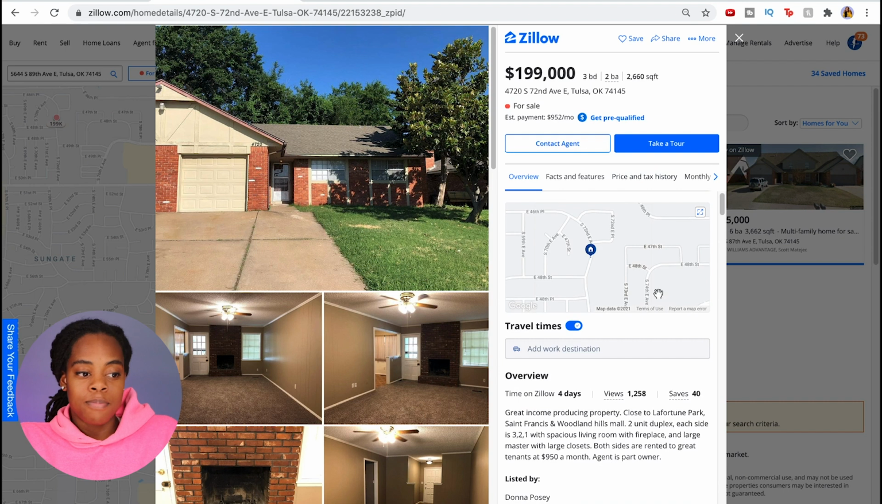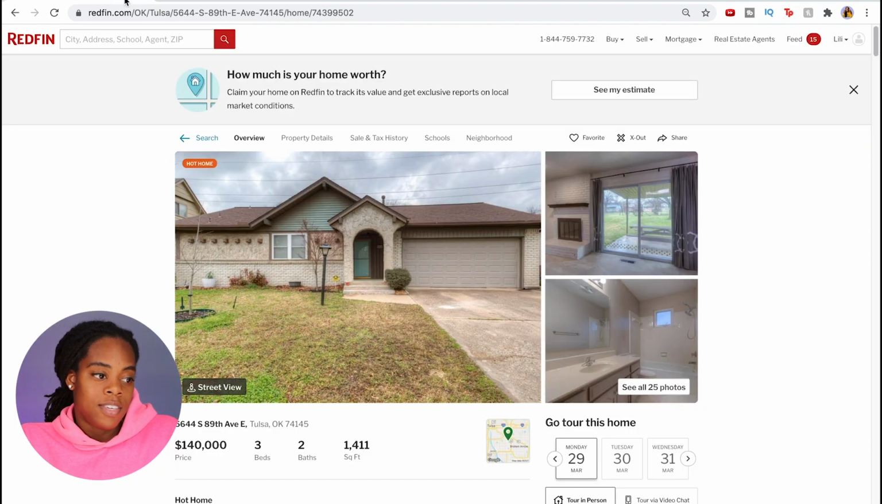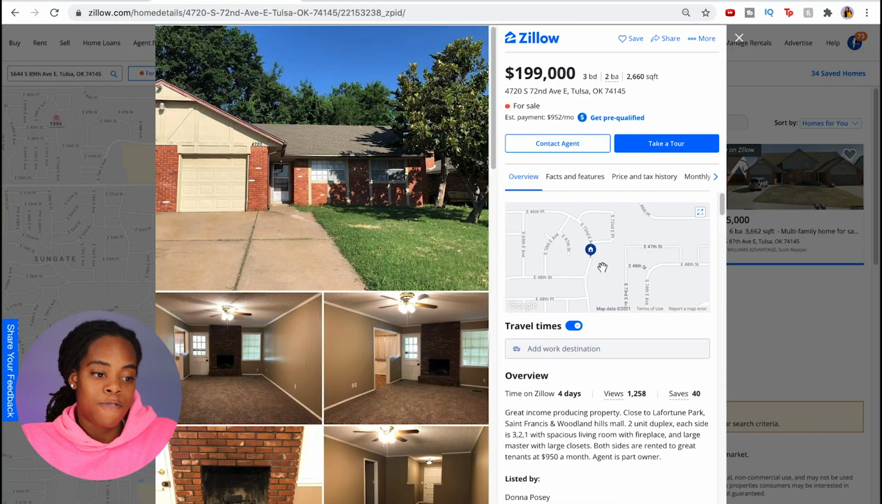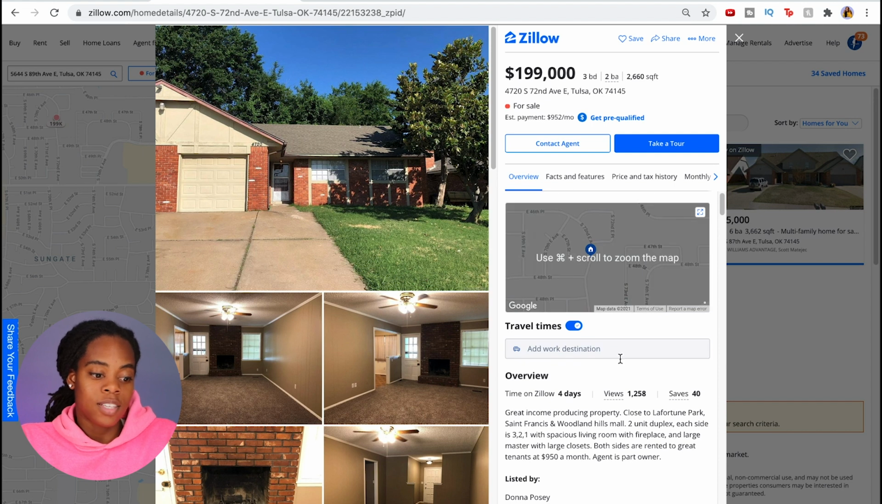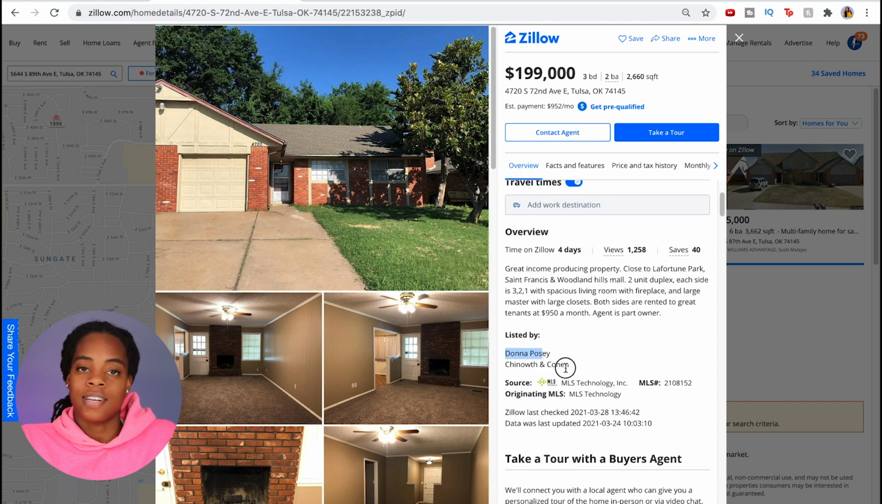Although I'm kind of bummed that they didn't have the contact information for the listing agent anymore, it used to literally be just right there, nice and easy for you. I'm a little bummed about that, but getting that county assessor's information, I'm gonna give Zillow half a point in the information category over Redfin.